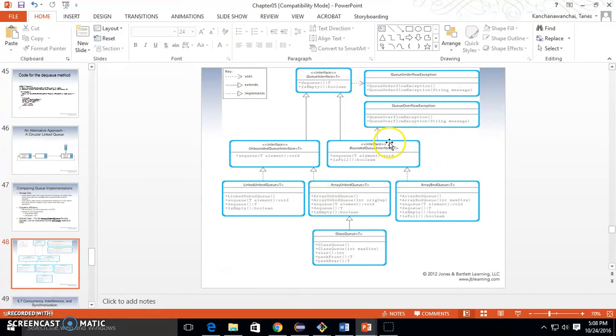This is just the full UML diagram of the implementation with interface and bounded array and linked list.